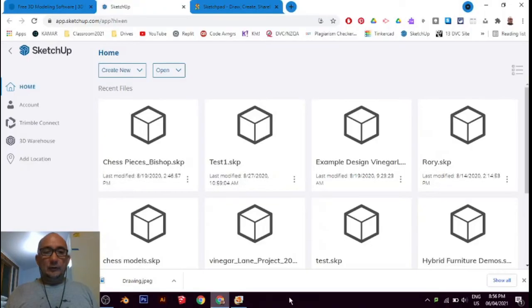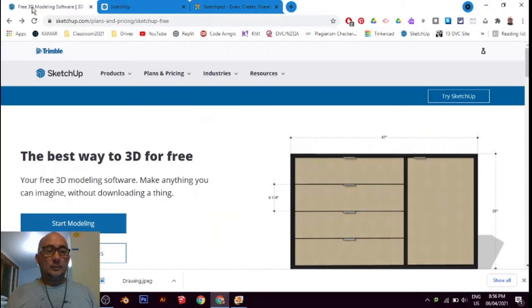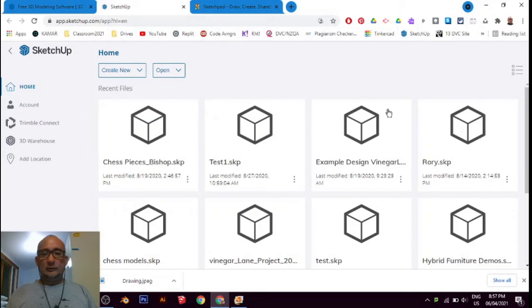So first of all, the version of SketchUp that we're going to be using is SketchUp Free, which is the web-based version. You can use these instructions with the app version as well, but we're just going to be showing you the user interface for the SketchUp Free version, which is online. So you might start with a screen like here. Just choose Start Modeling, and I've already set that up. So this is the splash screen for that.